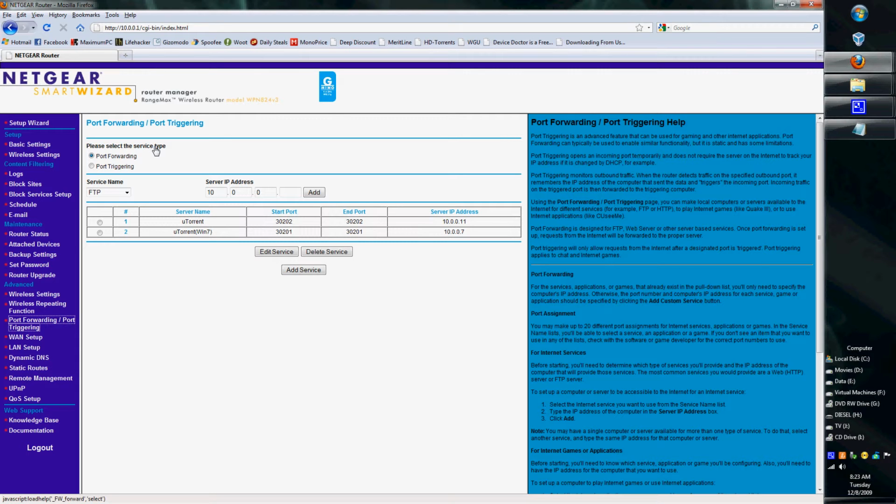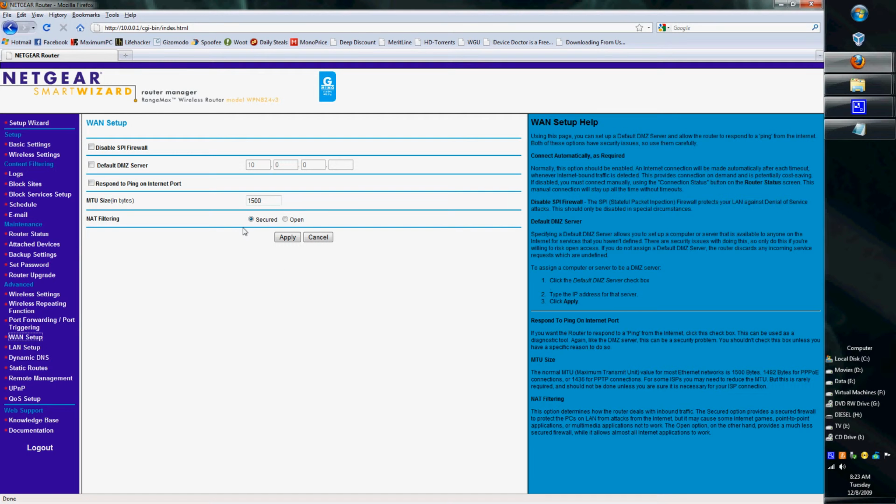Now that's what NAT ideally does. Some routers get into more configurations. Mine is very simple. I just turn it on, turn it off, as far as under the WAN setup here.